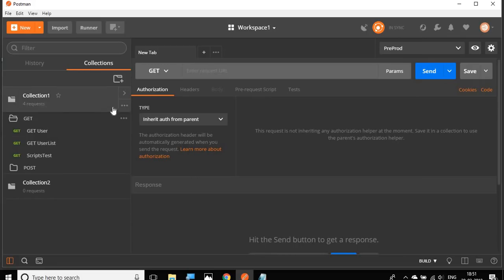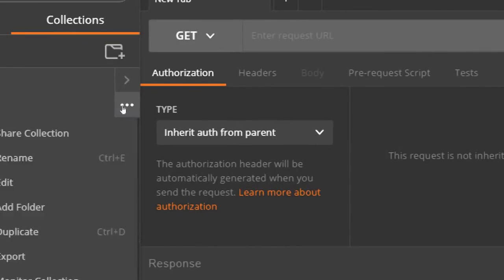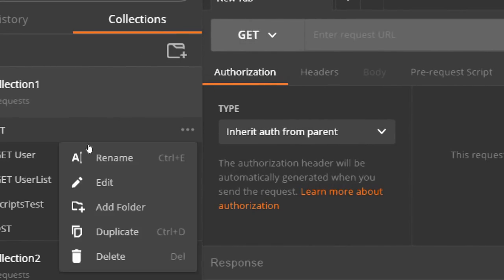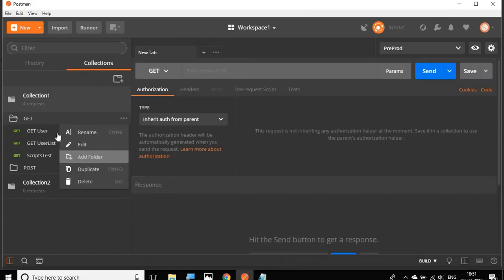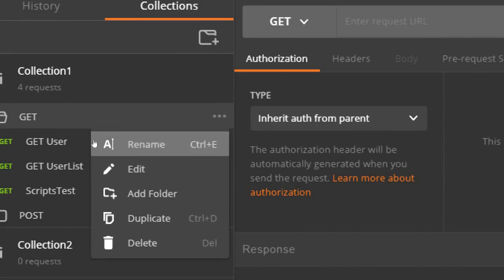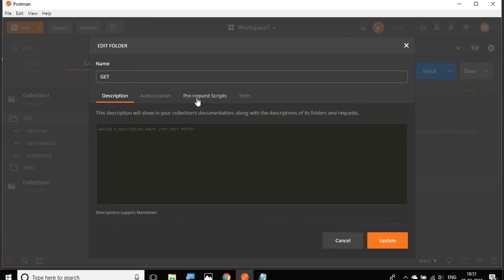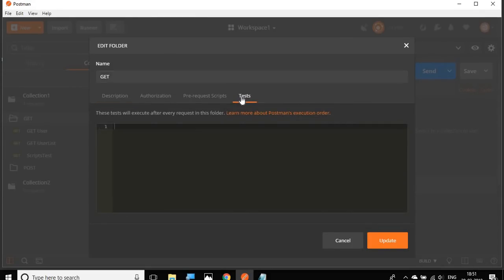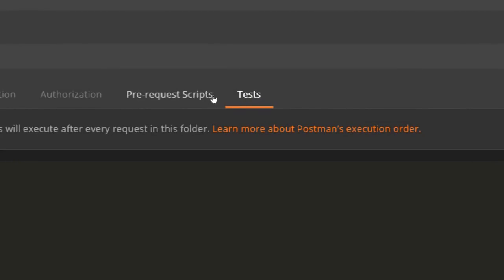Now you can also create tests at a folder level. For example, you can go to the collection and create a new folder. I already have a few folders created. If you go to any folder, click on these three dots and go to edit, again you can see you have the tests section here, and you also have pre-request scripts and test scripts.